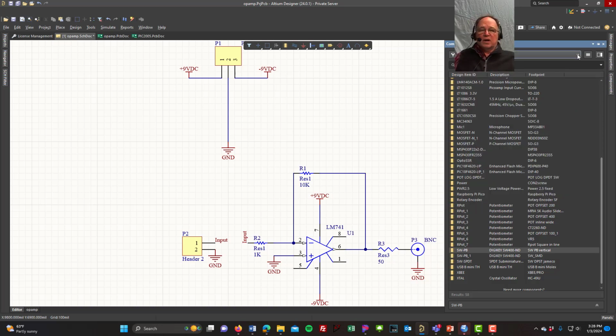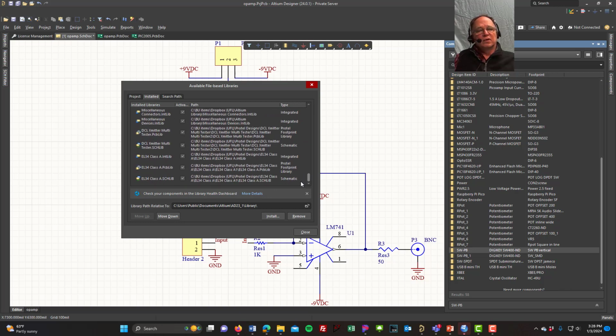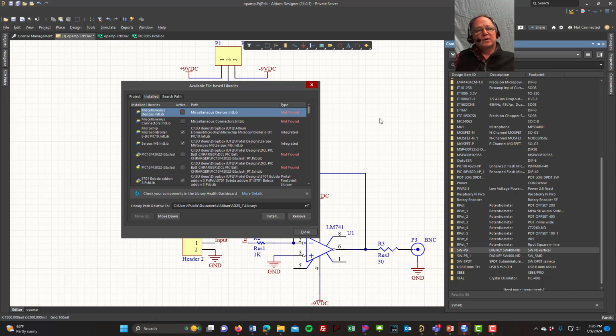Now, to install the library, after you've downloaded it, you might have to unzip it. You can come up here and tell it file-based library preference. So I'm going to come to my preferences. Now, here's libraries that I have installed. All these libraries. If I want, I can come up here and uninstall them if I don't want them here anymore. Or I can install new ones. See, there's remove. I can highlight something and tell it remove. Or I can tell it I want to install.